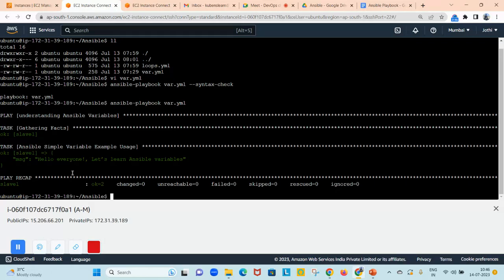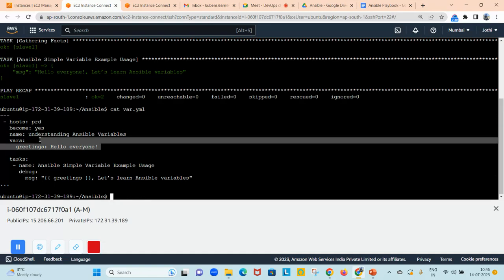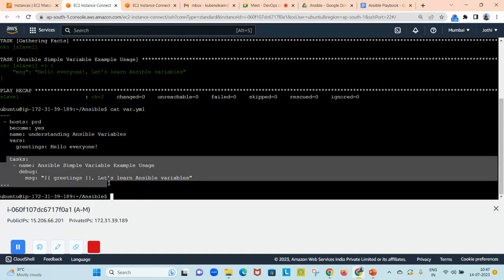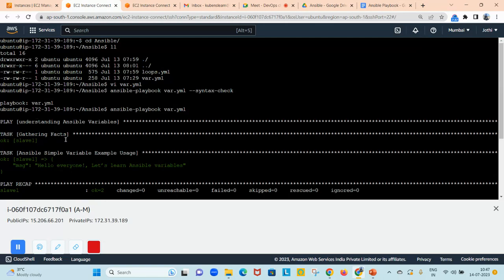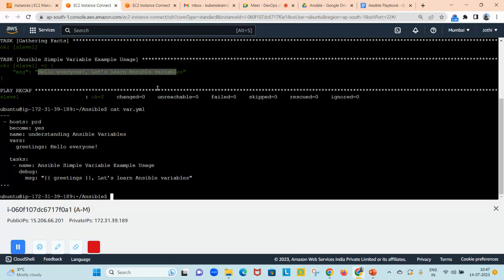It's gathering facts. You can see, it's gathering facts at the first step. The second step, the task is the first step, right? Actually, let me look at the playbook so you will understand. This is the part where we are defining the variable. So this is the real task, right? So it is gathering the facts, and straight away it's going to the task, and you are getting a full output saying hello everyone, let's learn Ansible variables.